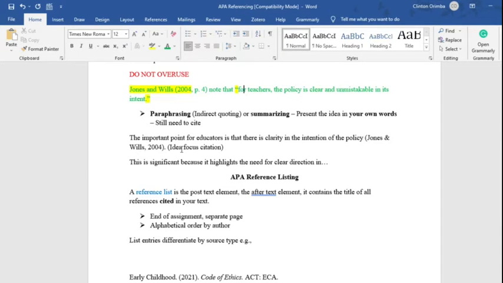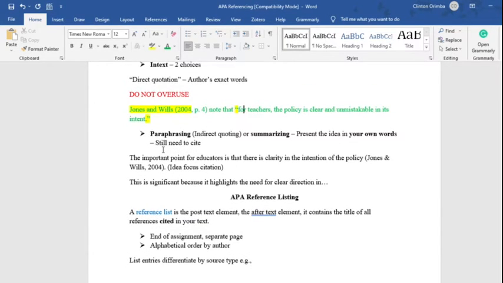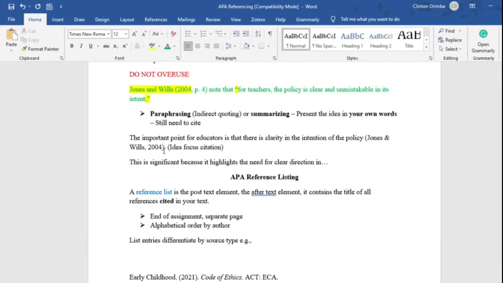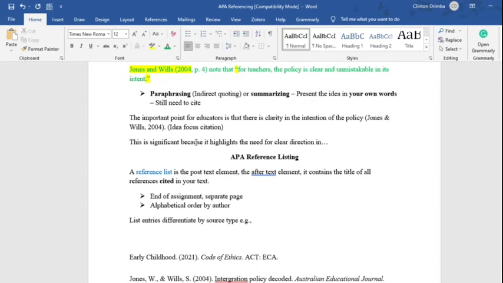Because this is someone else's idea, we have to cite where the idea came from, even though we've written it in our own words. And because we are writing it in our own words, we don't need to include the page number. That's why paraphrasing is always more preferred to direct quoting. And again, as the example shows here, we want to have that personal response.